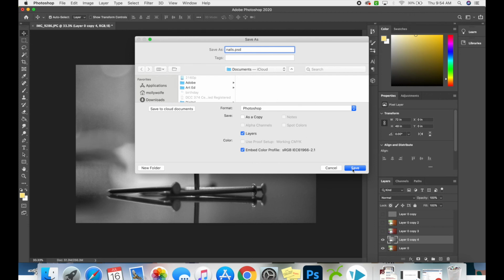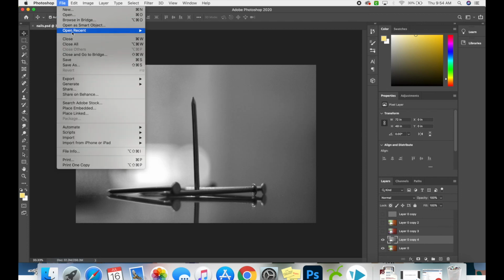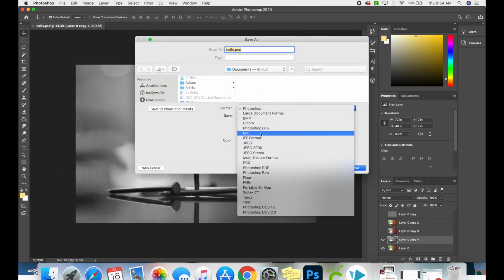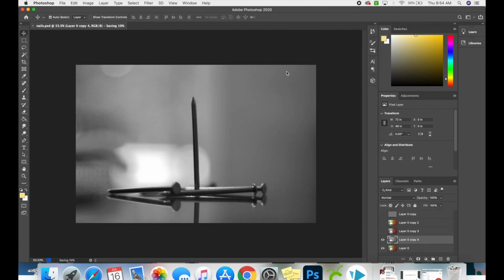So you always want to save your work as a Photoshop document and a JPEG once you're finished with it. So I just saved it as a Photoshop document, and I'm going to go back and do File, Save As, and do the same thing but switch from Photoshop to JPEG there, and save it. And that's it. That's how you can edit your photos in 4 different ways.